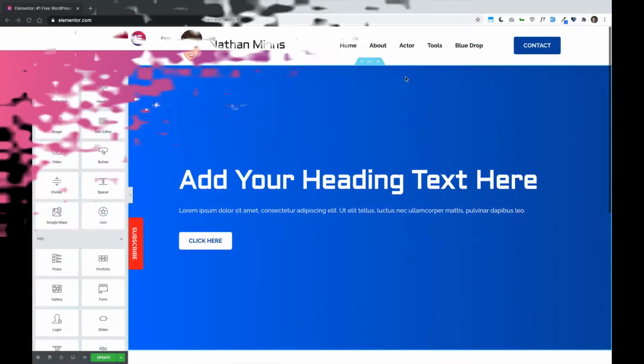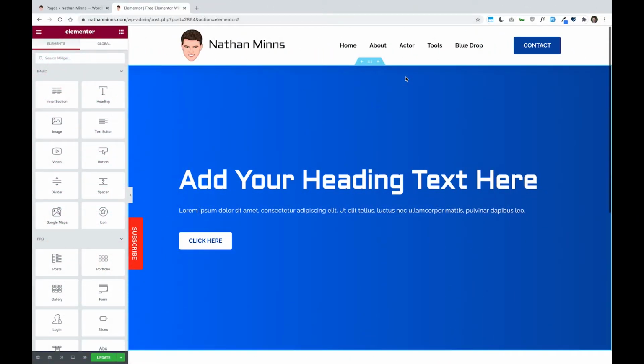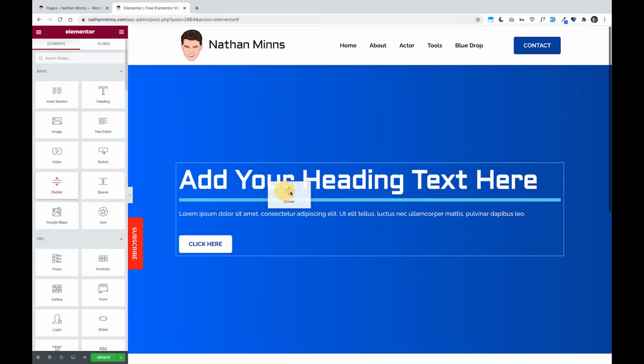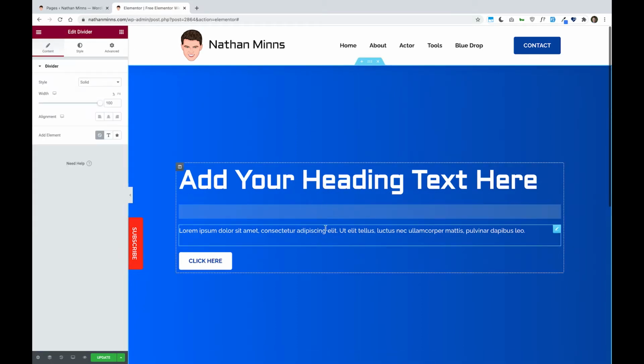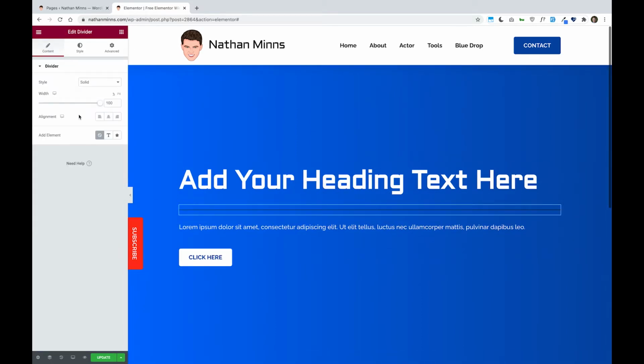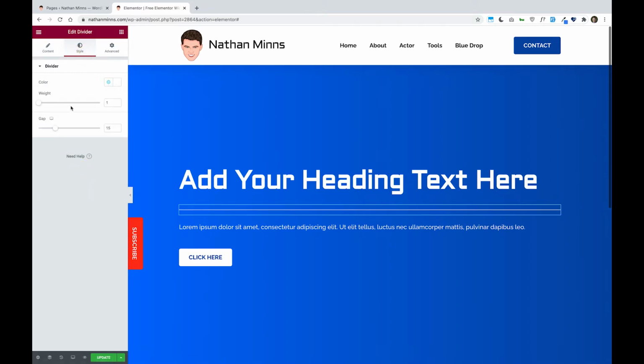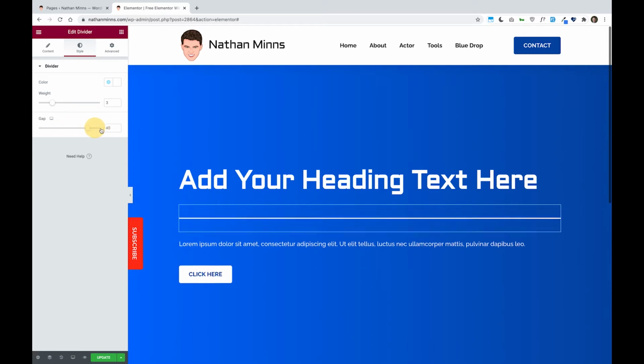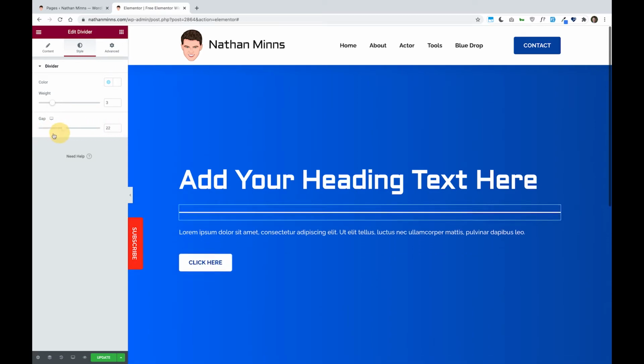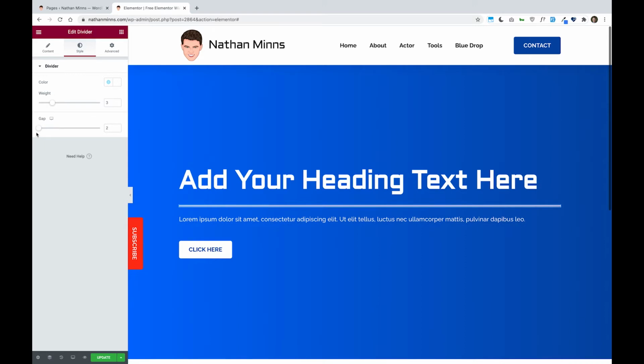Let's get started. In this video, we're doing a deep dive on the divider widget in the free version of Elementor. To get started, I'm going to go to this left sidebar and grab this divider widget and drag it over anywhere on this section. Now I'm going to go over every option on this left sidebar, but first I'm going to go to Style and make this white, just so it's a little easier to see. I'm going to change the weight just to 3 so that we can see it a little better, and this gap is fine. This is how much of a gap is on either side of this line. I'm going to keep this at 0.